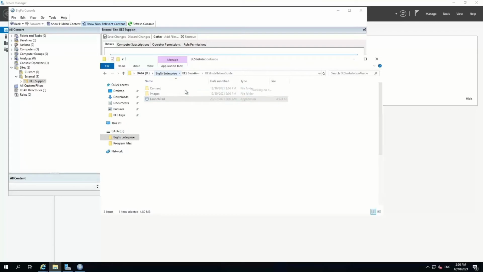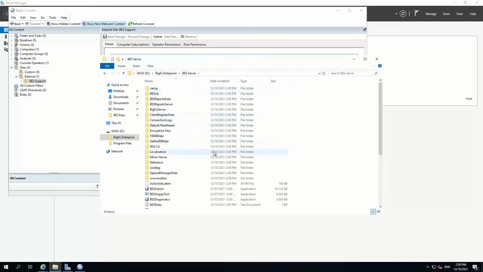You can actually have a look at logs to see whether they're going. Now, my particular install here is on my D drive. So I've installed my BigFix server on my D drive. But most people, if they do the default install, they'll install it to C:\program files x86 and then BigFix Enterprise and then obviously BES server.